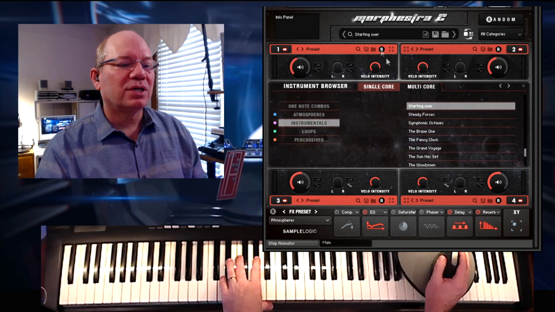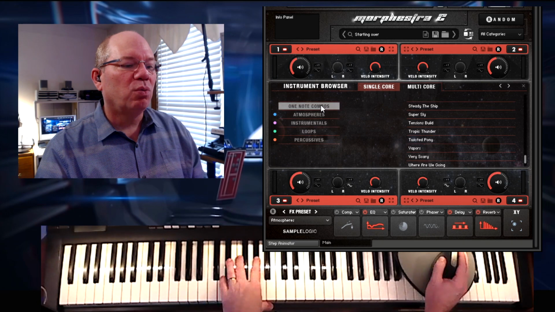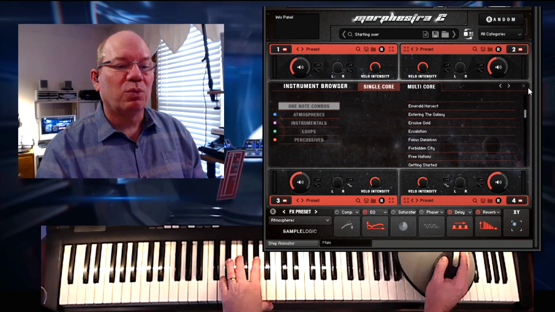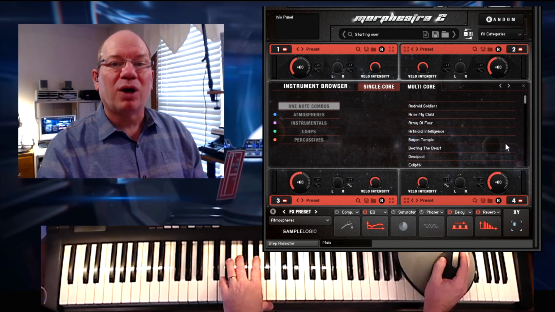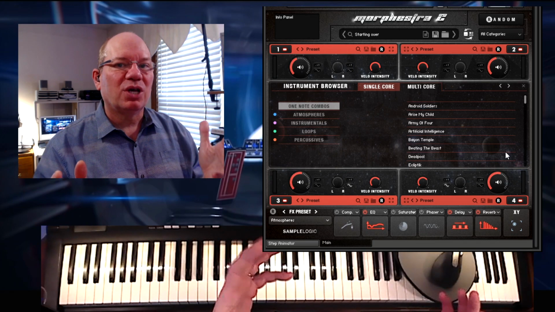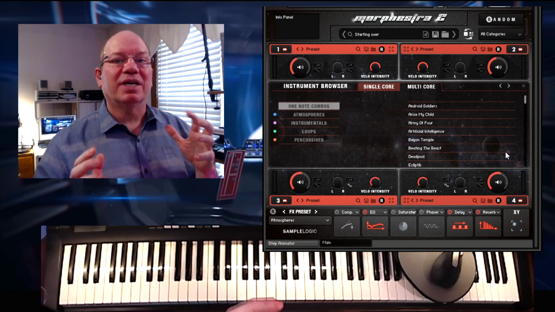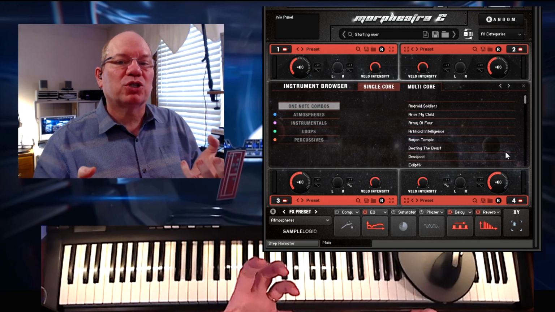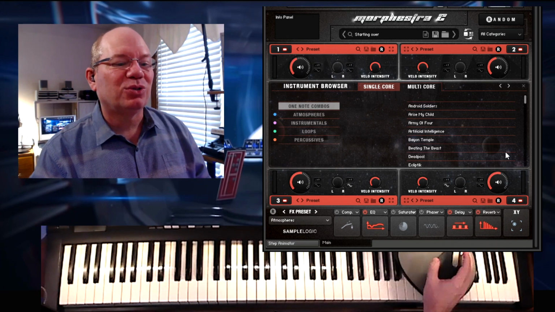So we're going to click in the center here, and this will take us to our browser. And let's go to one-note combos. And there's not enough time to run through all of these today, but I tell you, you have so many different possibilities. Sometimes it can get overwhelming because there is so much creativity packed into this instrument.